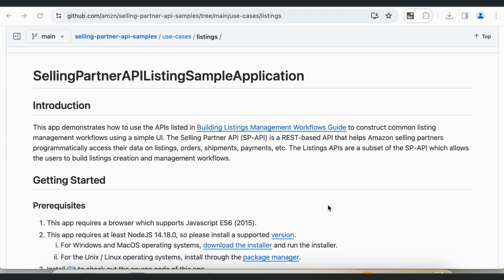In this video, I will demonstrate how to set up and run the SP API listings sample application. The aim of this app is to illustrate how to use Selling Partner API to create 6 common listing workflows using a simple UI. All these workflows are documented in Building Listings Management Workflows Guide of the SP API documentation.